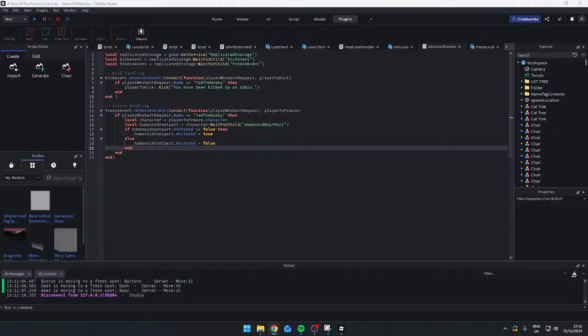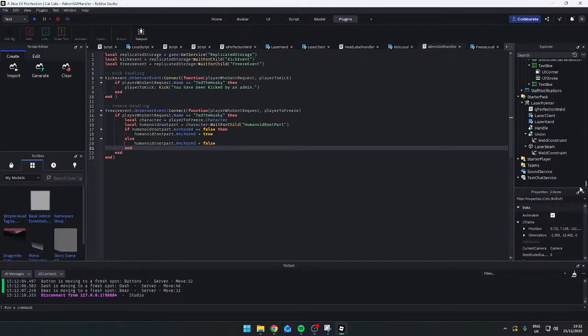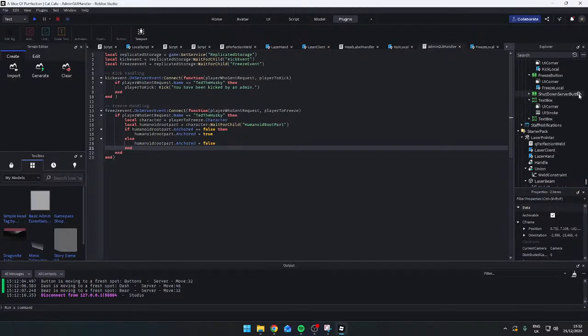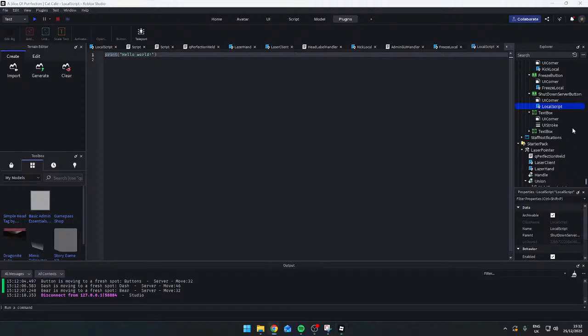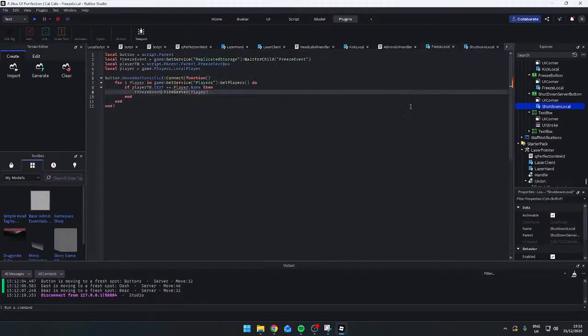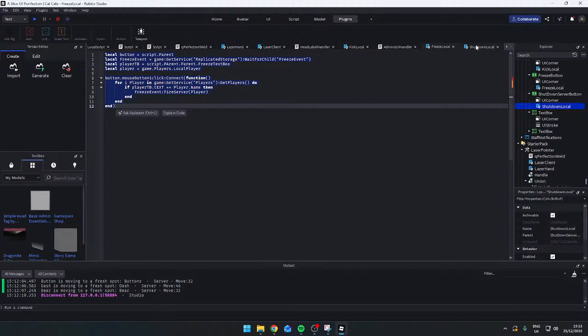I'll try and explain this the best I can. So what we're going to do is go up to our shutdown server button and add another local script. We'll just call this shutdown local, and then inside your script delete the default code, and we're going to need our button again. This is also going to be very similar to the other one, so if you want to save time you can just copy and paste it. In fact, that's what I'm going to do. I'm going to copy and paste it back in.